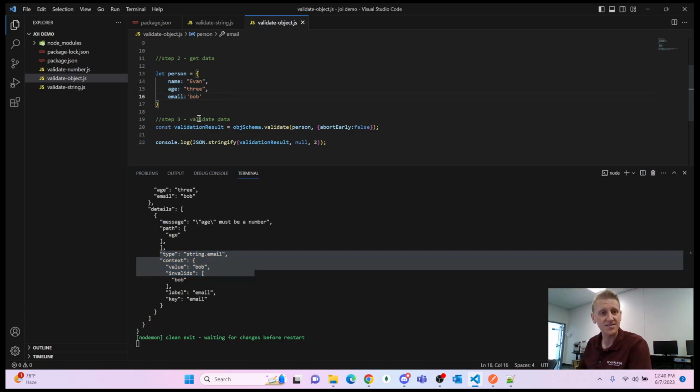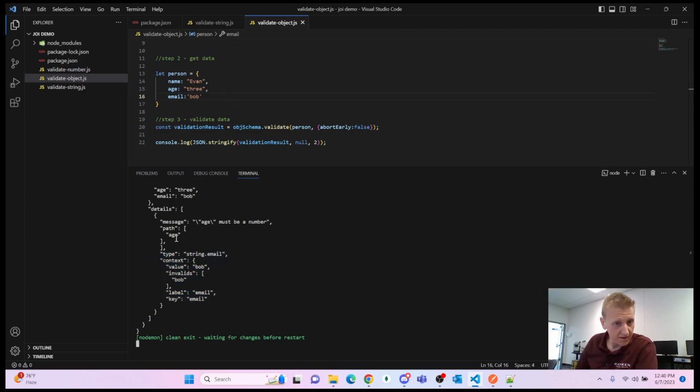But in this case, you could see name, it says age is not a number, and email is not an email. So I'm getting multiple error messages here, which is what abortEarly will do for us.